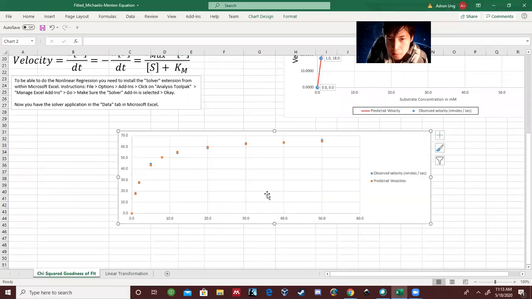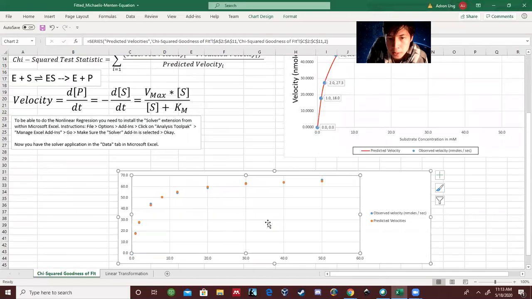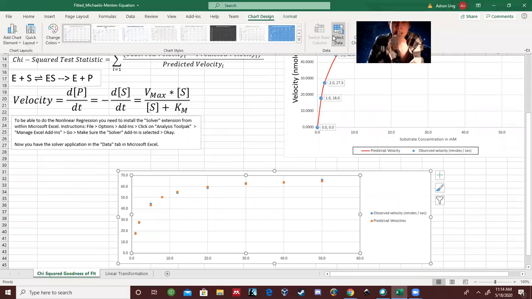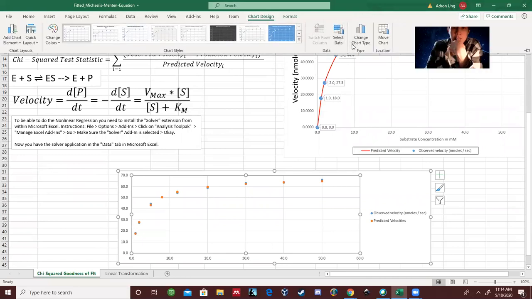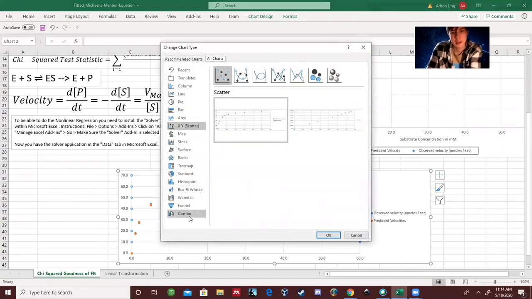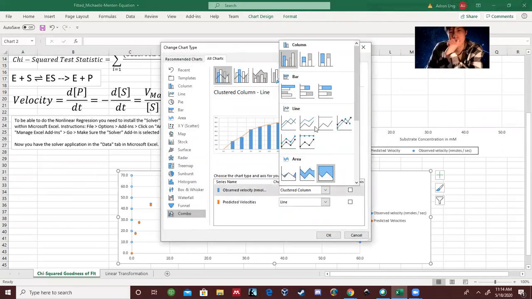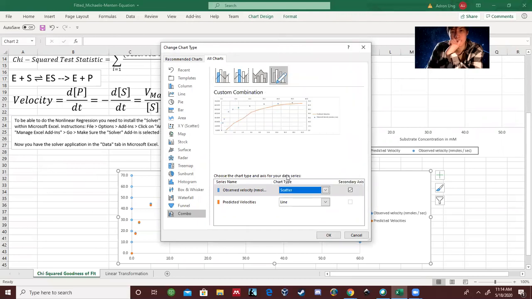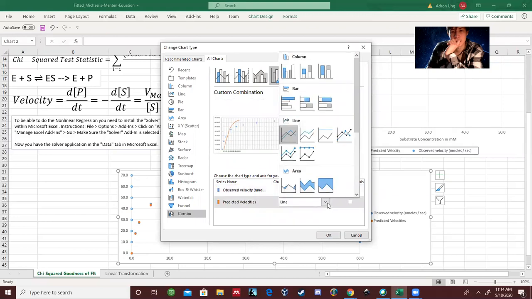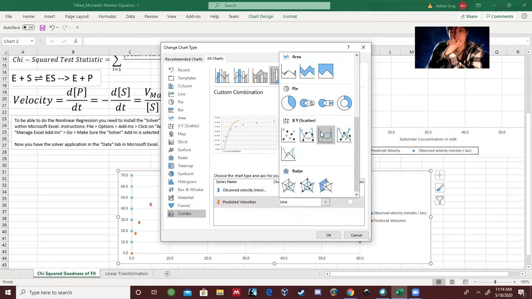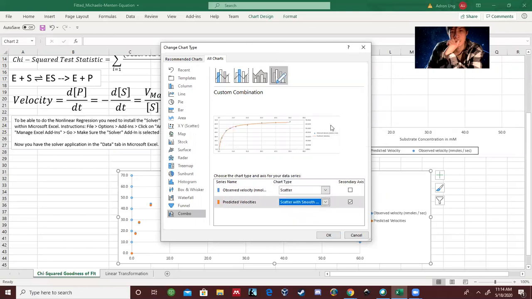And then to make that nice plot, you click on the chart here and then go to Chart Design, or no, wait, you click on the chart here. You go to Chart Design, you change the chart type to say a combo, and you just make this scatter like this. And then you just make this, let's see, no secondary axis, and smooth line.